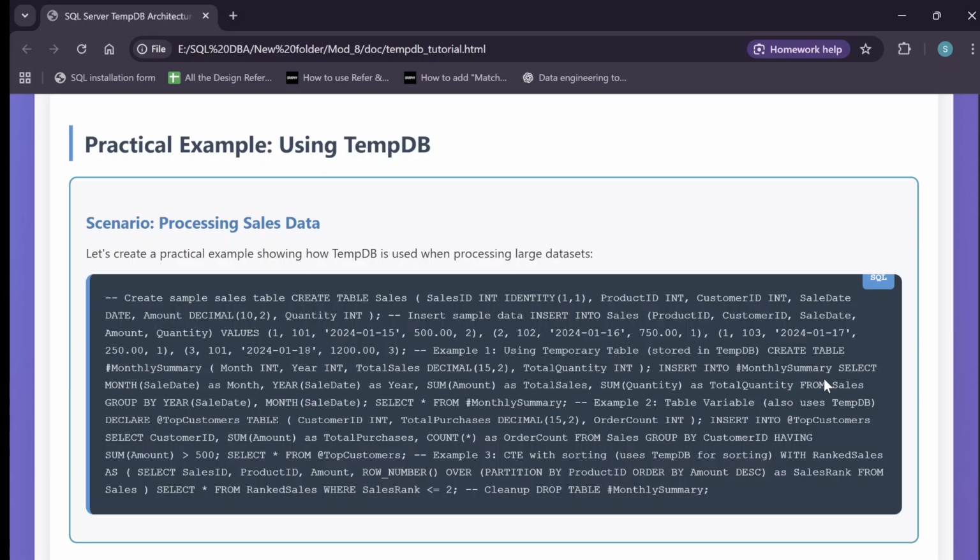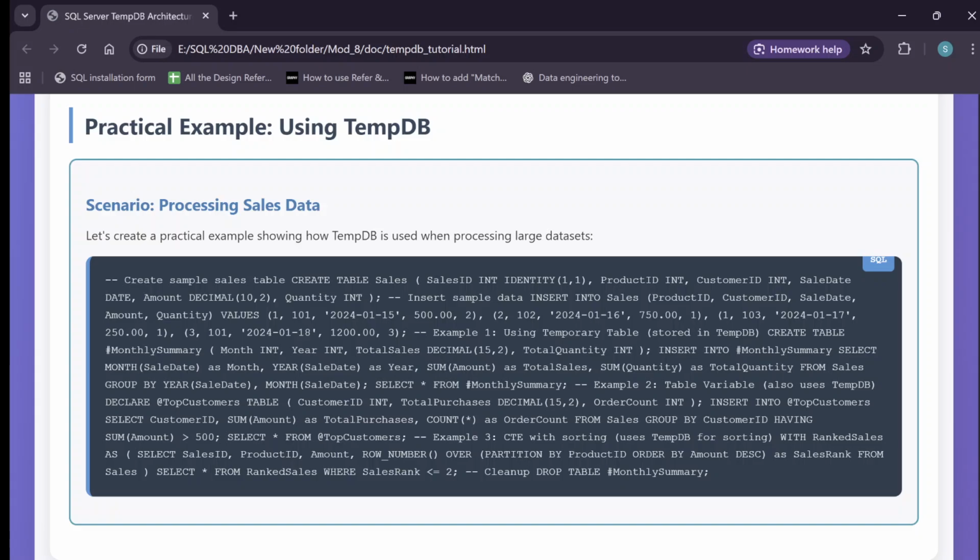So we are going into a practical example. Imagine we have a sales table with thousands of transactions. If we create a temporary table for monthly sales summary, that table is stored in TempDB. If we declare a table variable for top customers, that also uses TempDB internally. If we use a CTE with sorting, TempDB is used for sorting behind the scenes. Let's see an example.